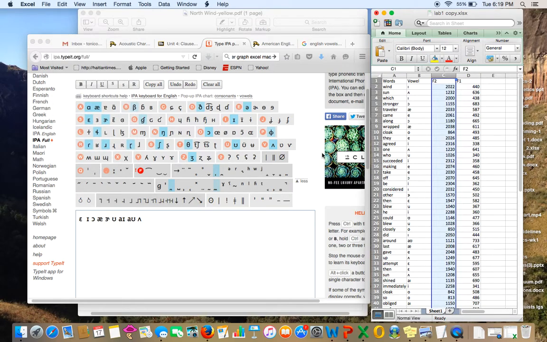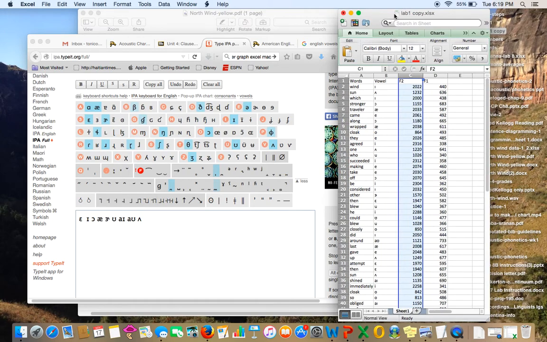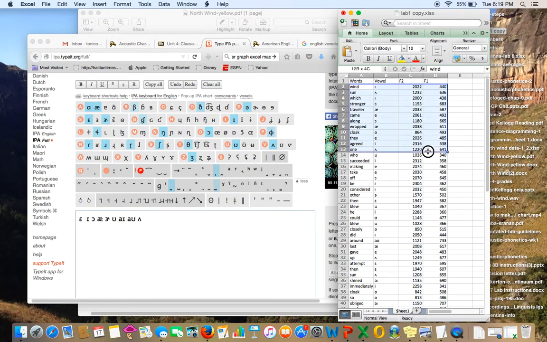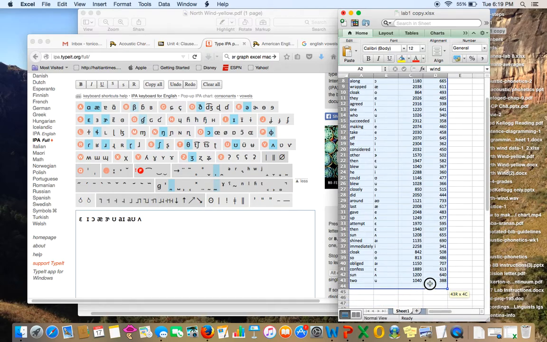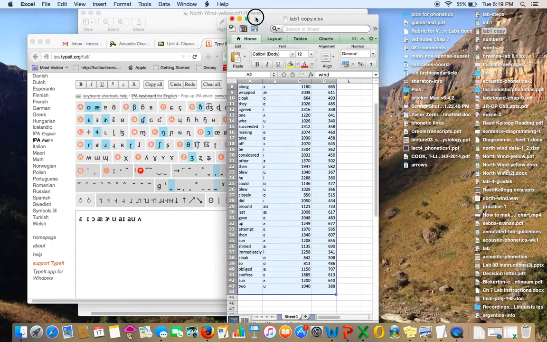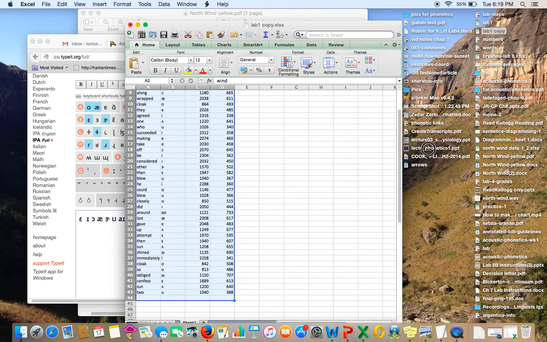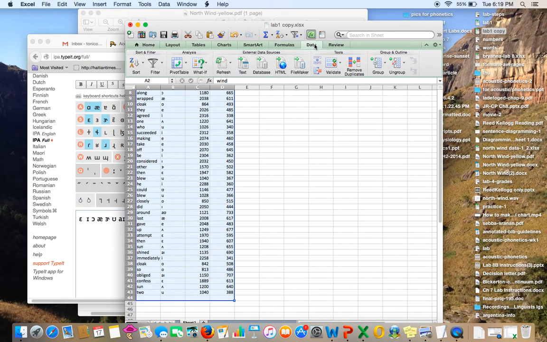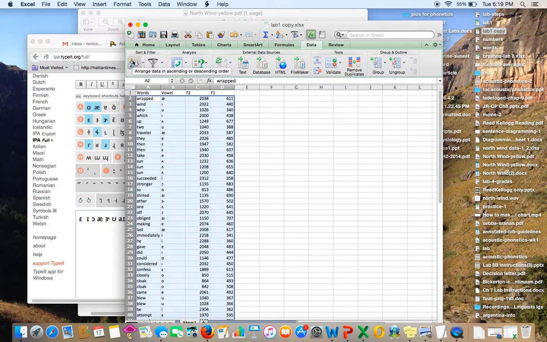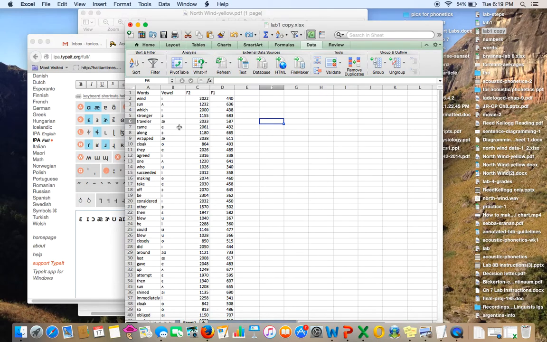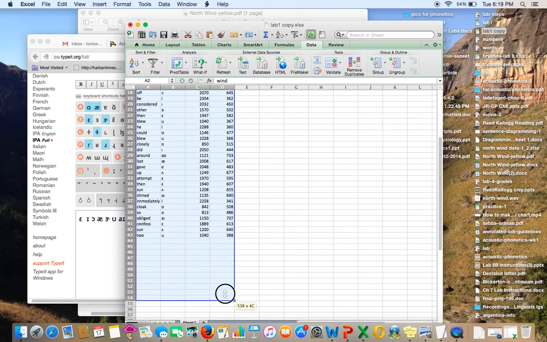Okay, and now, since the words are just in the order that they're in the text, we want to sort them according to vowel class. So, hang on, let me make this bigger. Once you have done that, you can just go to data, and go to sort. Oh, sorry, let me undo that. You don't want to sort according to the... you want to sort according to column B, right? So let's go and do that.